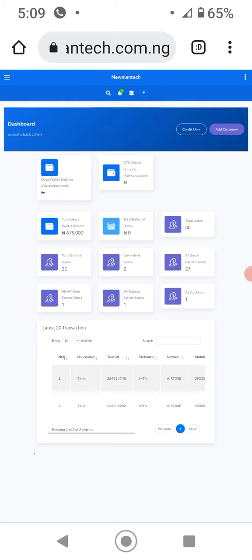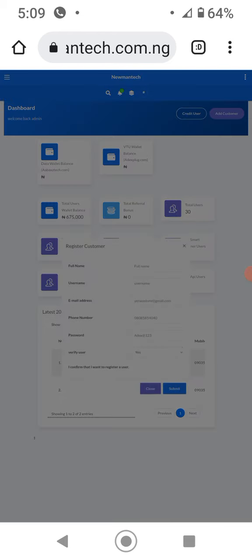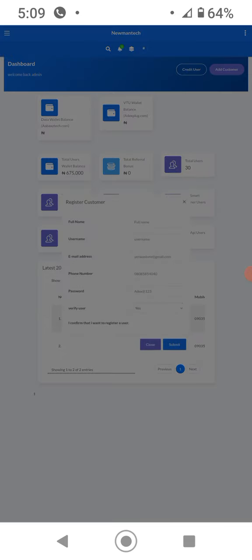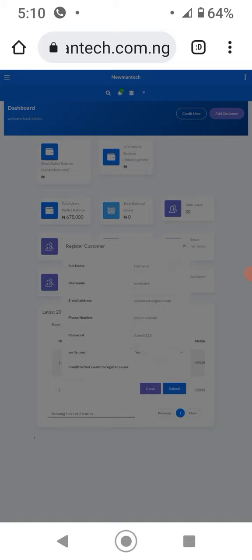Then as you can see at the dashboard, you can see welcome back admin, which is the admin of the site. You can easily credit your users through this button here, or you can add customer. Click on add customer, and you can register new users. Just input the user's details, then submit, and then you can decide to close either of the two. For now, I just use it as an example, so you can easily go through it at your own leisure.